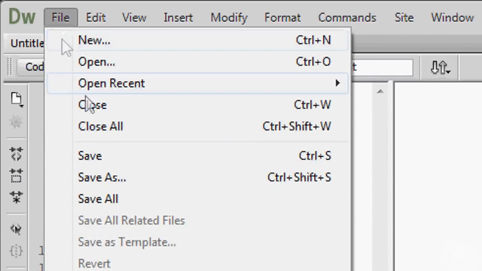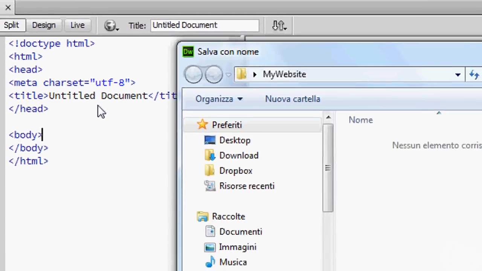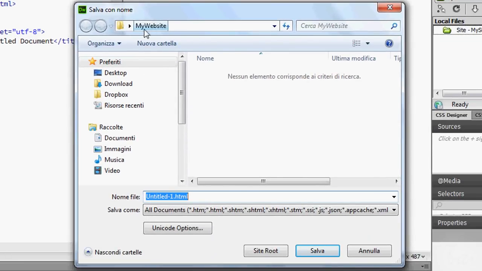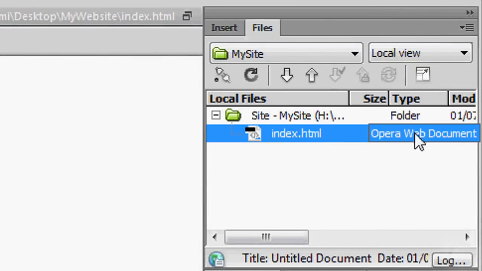Let's start saving our site. Go to File and then to Save As, or press Ctrl and S. The file must be saved in your local folder set. Its name is important since it will appear in the address of the website when browsed. Since this is the first page, we can call it index.html. The file will appear in the File section.